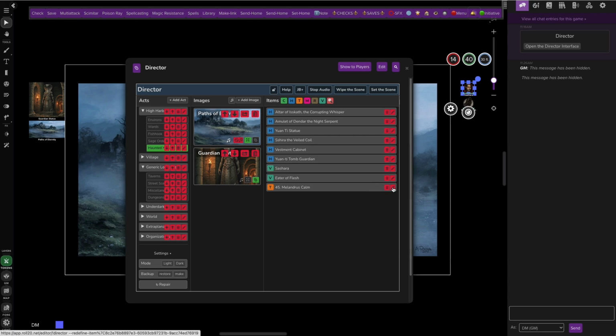Or you can click the edit button. Say you didn't like Melandru's Calm, you want a different track, you can click that to assign a different track. And we'll get into how to assign things to these items in a bit. But we were going to go ahead and move taverns into High Harbor.